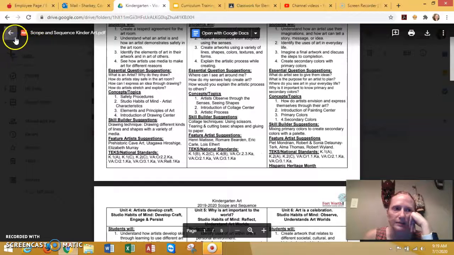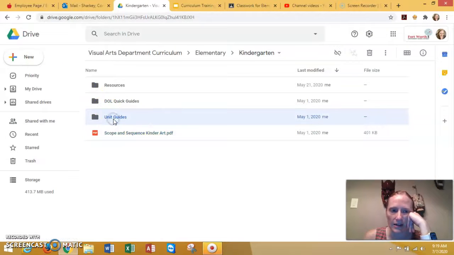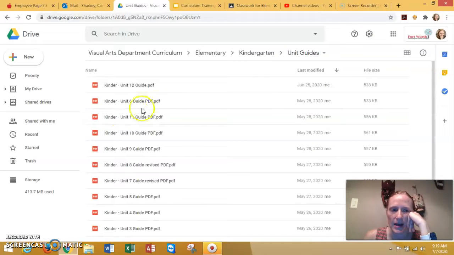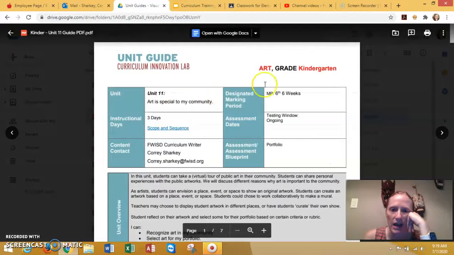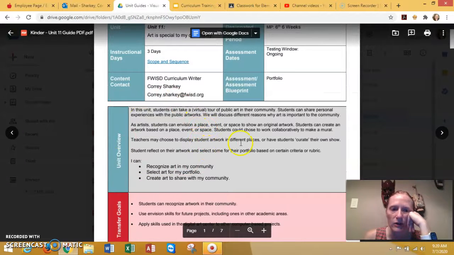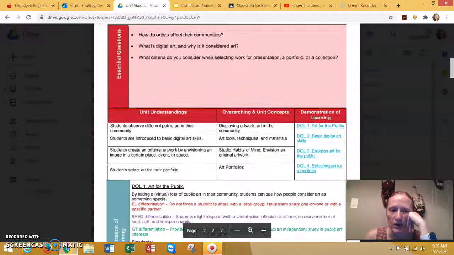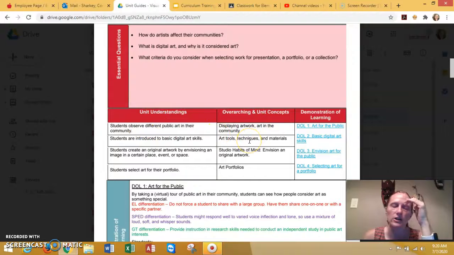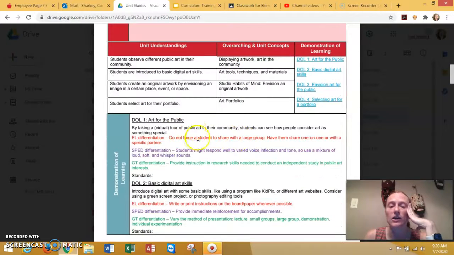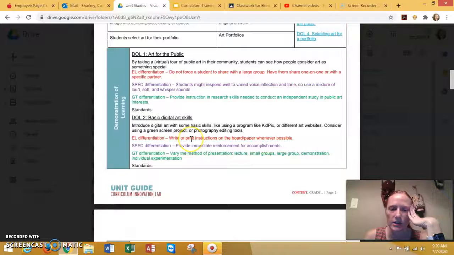If we look in the unit guides, specifically, my assignment is doing with Unit 11, so we can look through that. And here you can see the unit overview and I can statements. There's also the unit understanding and the overarching unit concepts. Plus here you can see how to differentiate for your EL, your SPED, and your DT learners.